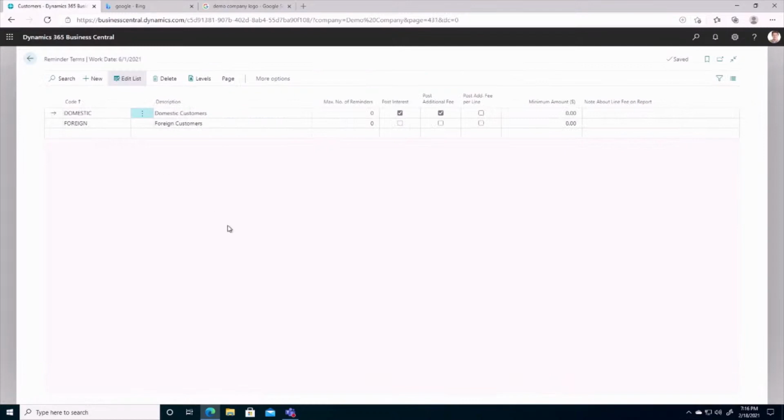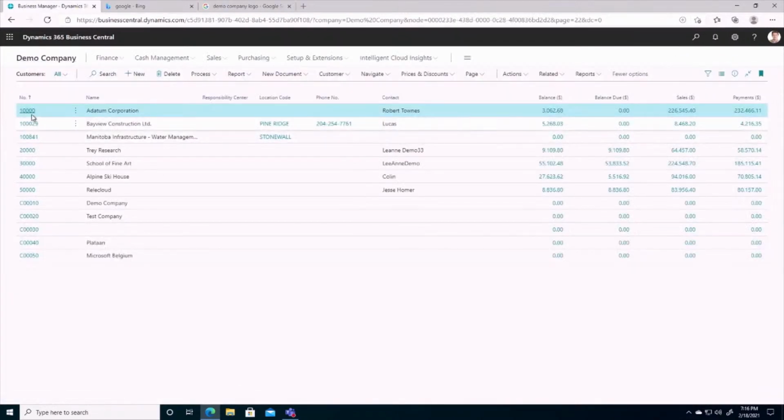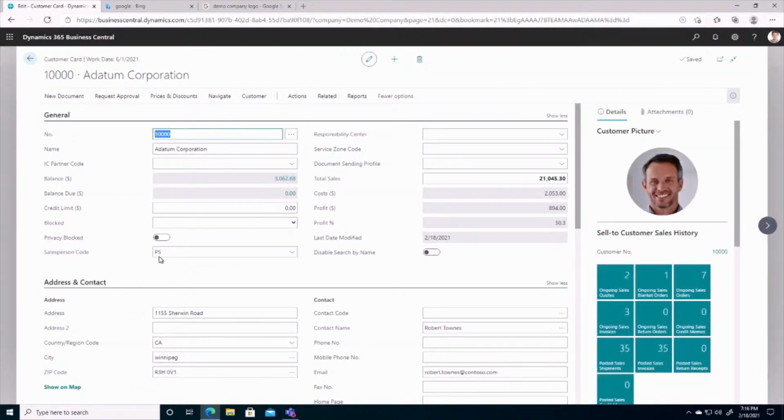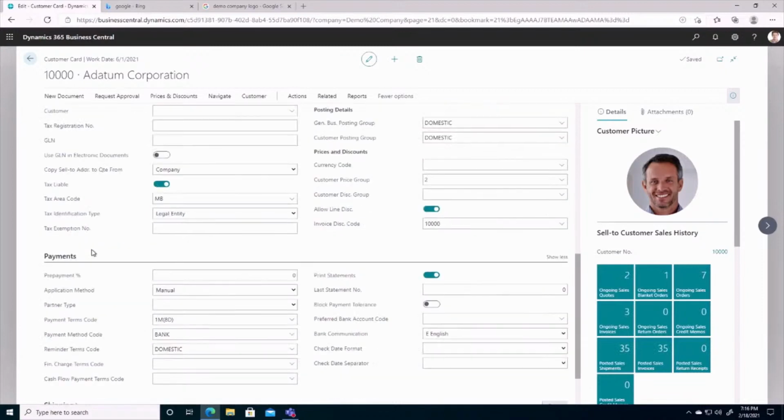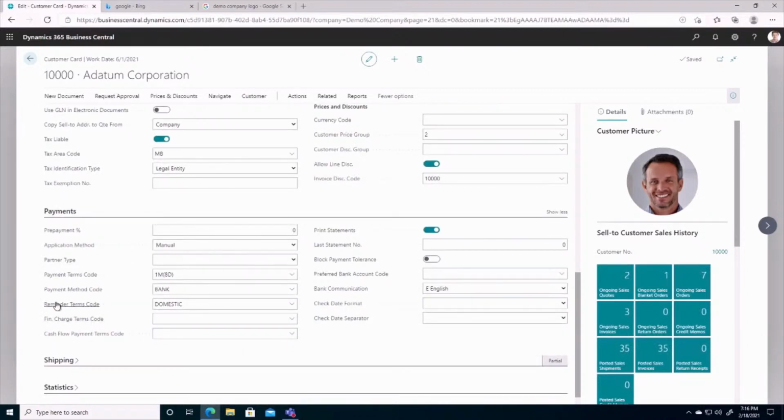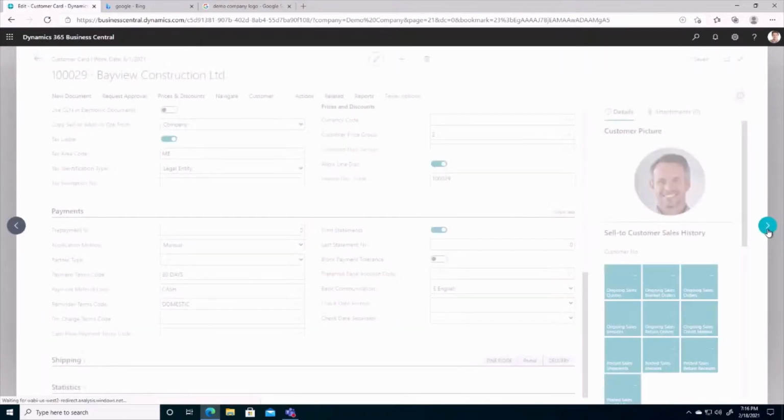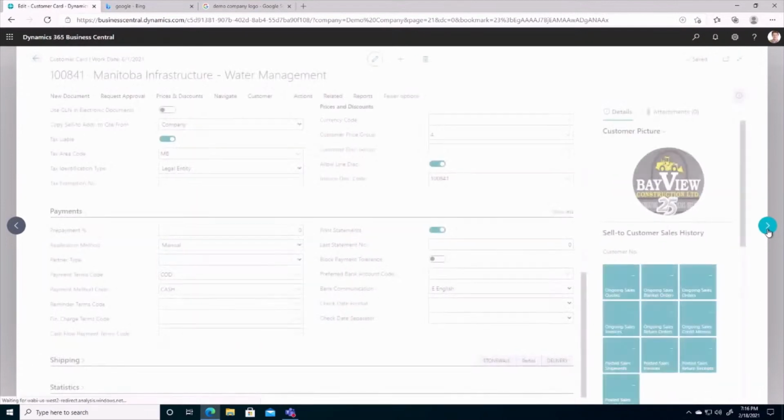Okay, so now that these levels are done here, let's go back to our customer card just to see where we would set these reminder terms. So I'm going to pull up a few customers here, and we set our reminder terms on our payment section. So we can see reminder terms code of domestic has been set for, I think, our first 5 customers here in the system. I'm just going to scroll through just to confirm that.